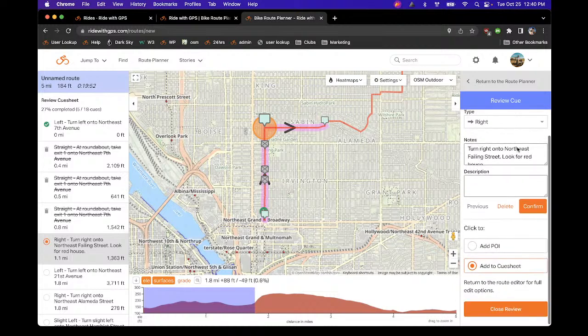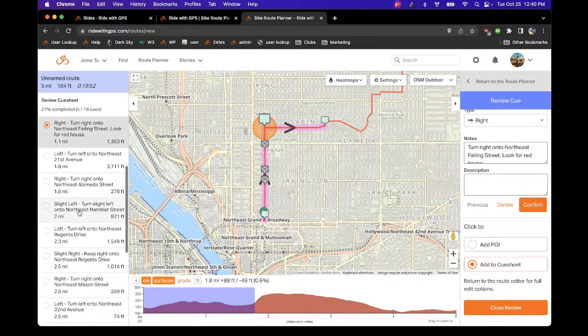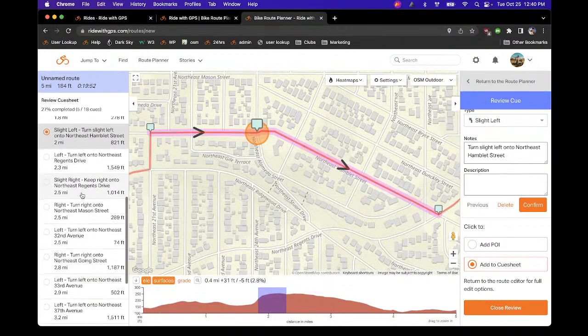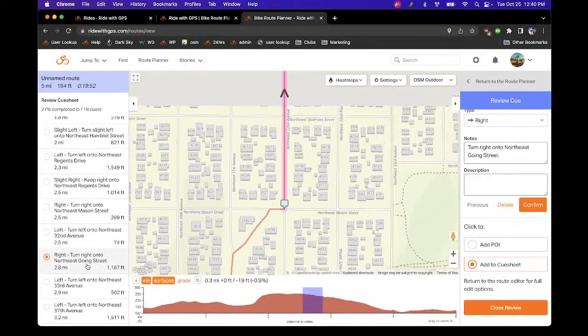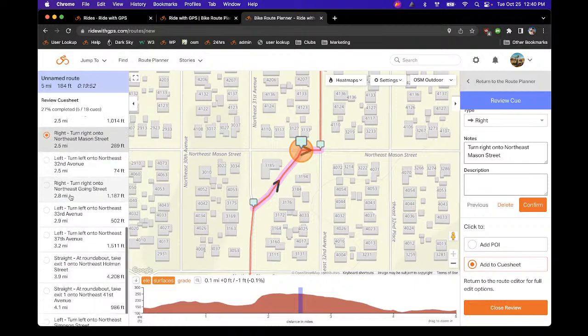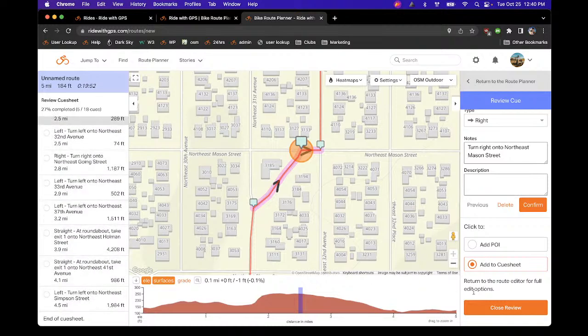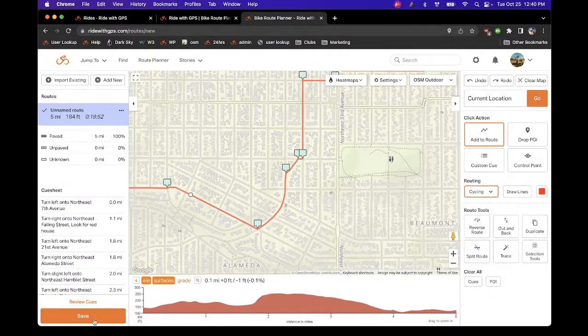And then when I'm done, I can scroll down and click Close Review. I can also click ahead, I should mention, click ahead to any specific queues that I want to inspect, to look at, and then either delete them if necessary or expand on them. And when I'm done, I can click Close, and I'm back in the route planner as usual, and I can save.